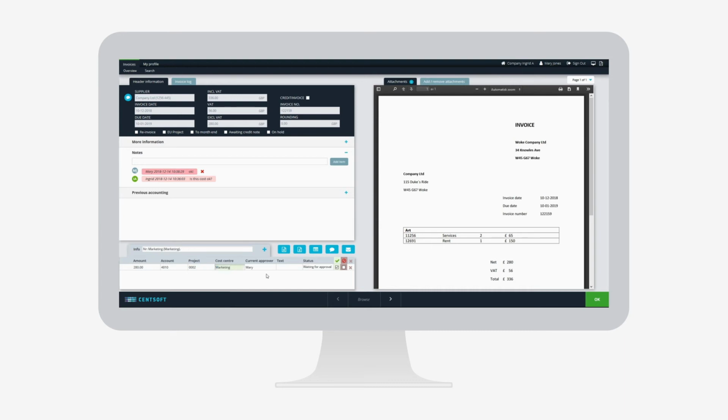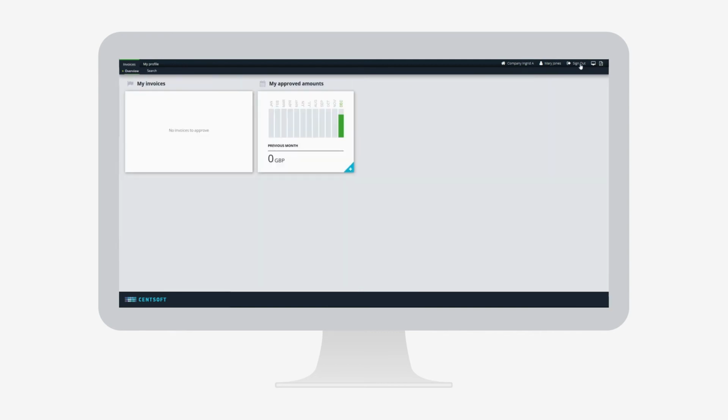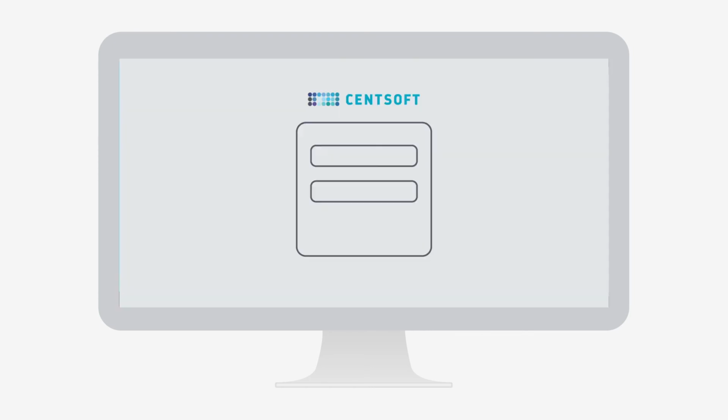If Mary at this stage needs to be able to change the project, that field can be the only one left open. We can also limit the number of projects that Mary can approve, so that she doesn't get the full list. To approve the invoice, the approver clicks the OK button in the lower right corner. Everything looks good for the next invoice, so we can approve by pressing Enter. Let's log out as approver and log back in as administrator.